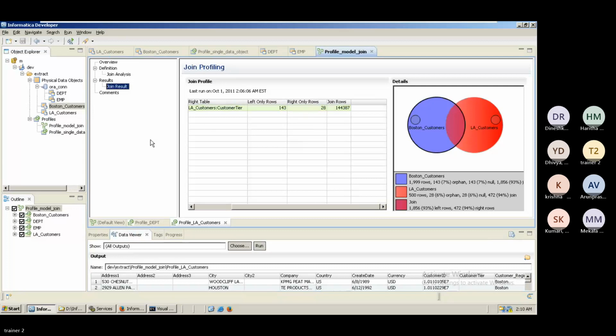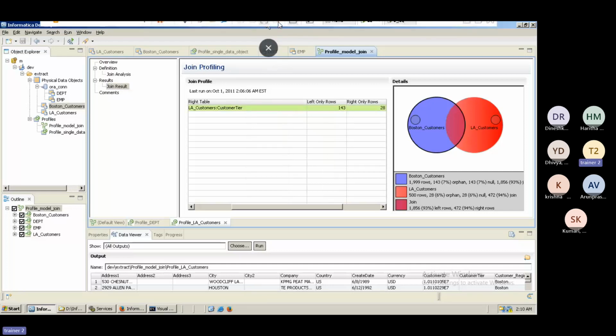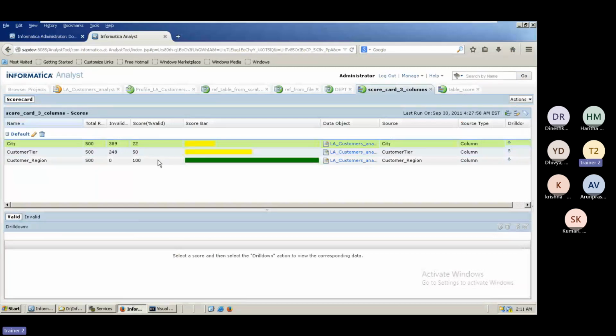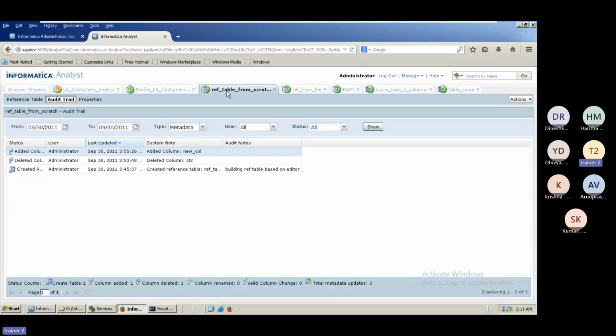Now let's move on to another concept, collaboration. Let's start doing it. So we'll come out of this profiling, guys. Let us start understanding this collaboration. We will see what this reference table contains. So the reference table, we have built it from scratch. What does it contain? Let us see that.